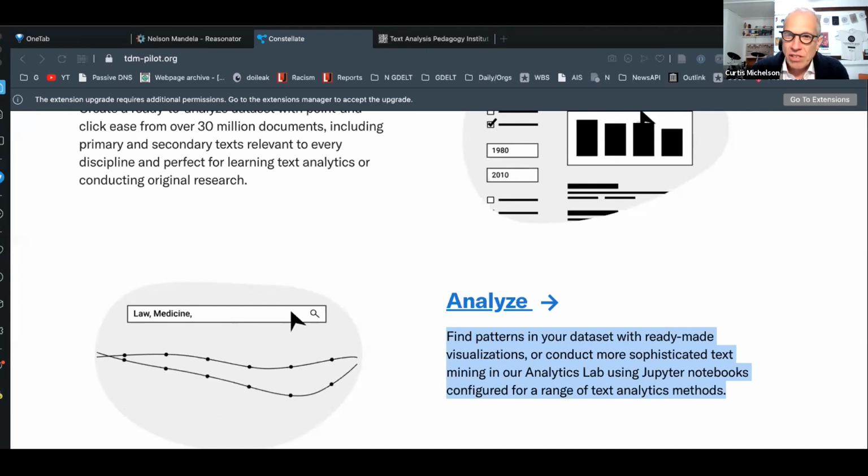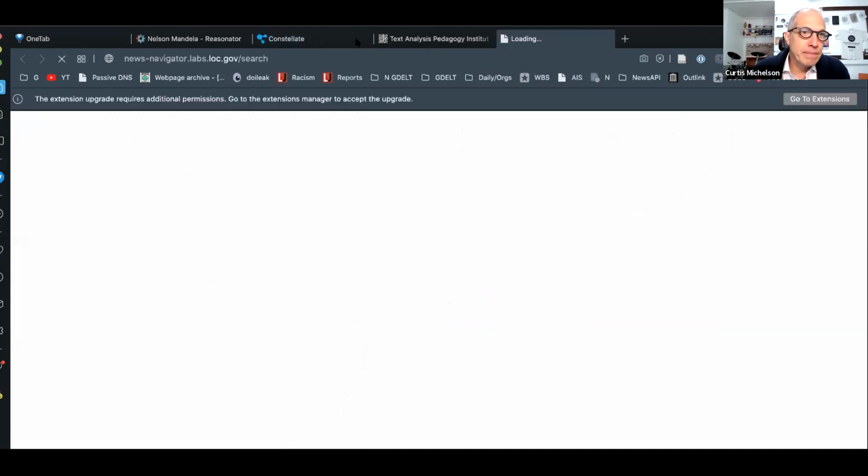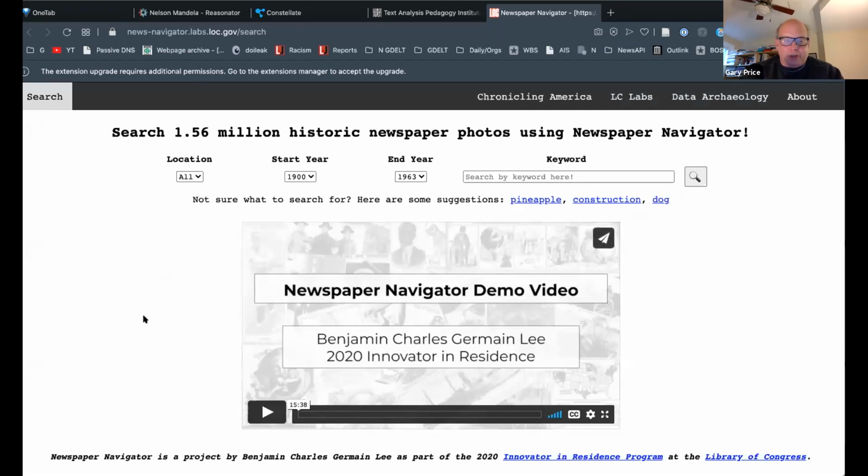I think we have two interesting things to show here. This is a project that launched last year from one of the researchers in residence at the Library of Congress. This is using technology to keyword search millions of the photos, 1.56 million historical newspaper photos in Chronicling America. So he's using the OCR and other types of technology to keyword search images that have no text associated in the image.